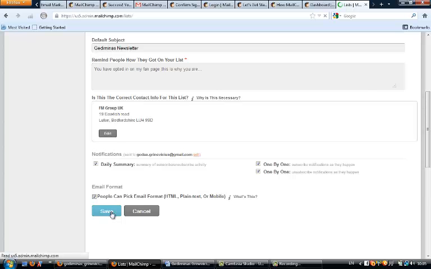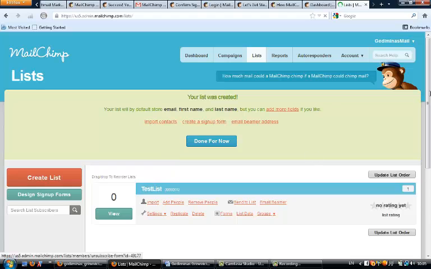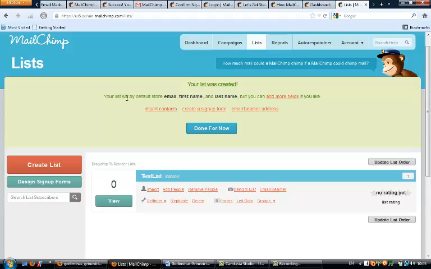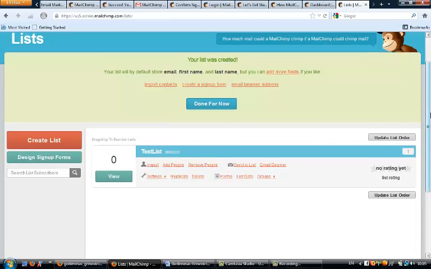It opens a new page, and you can see your list now. So test list is created. It says 0 here, so there are no subscribers yet on that list, but you can start making. It says your list was created. Your list will by default store email, first name and last name, where you can add more fields if you like. And you have then a few options: import contacts, create a signup form, and email beamer address. What we want first of all is obviously to start adding people to this list.